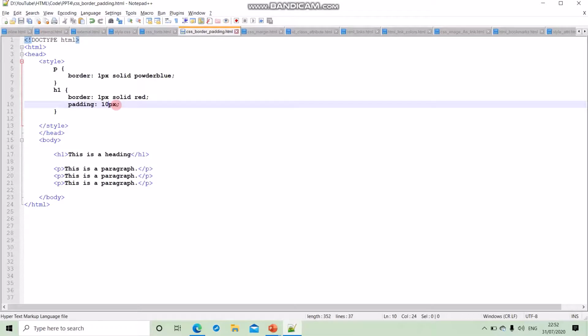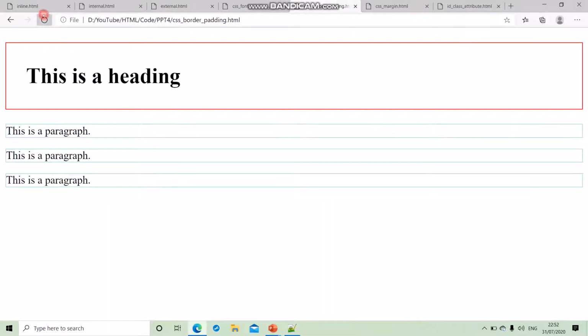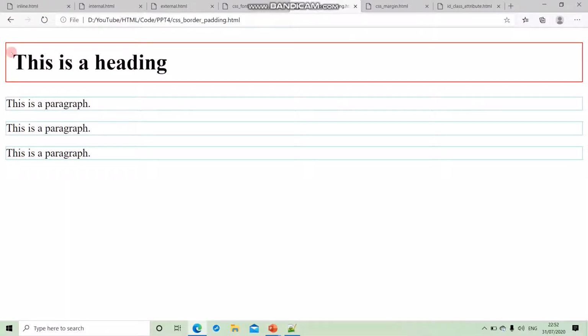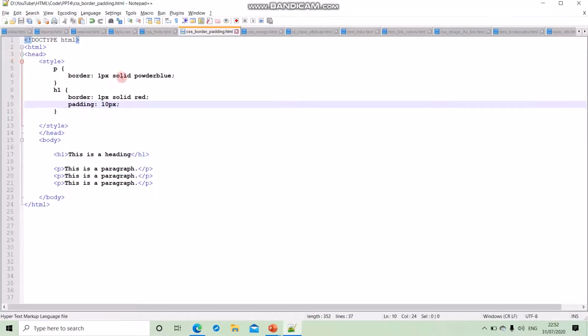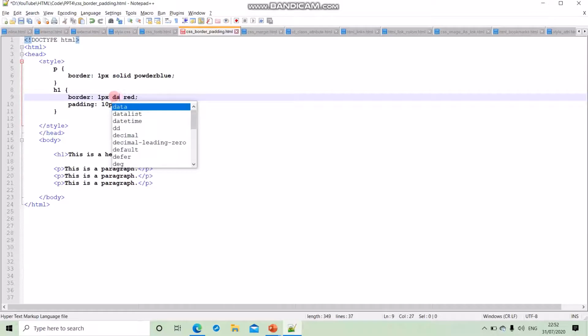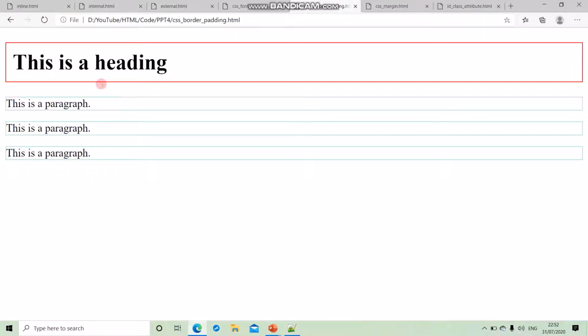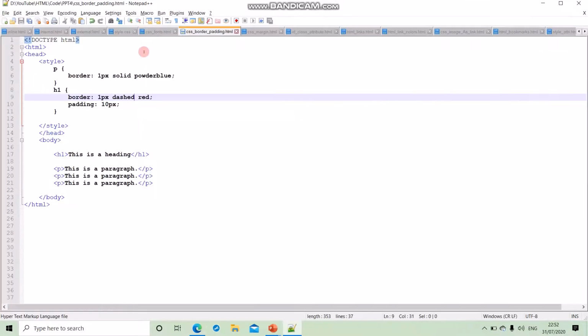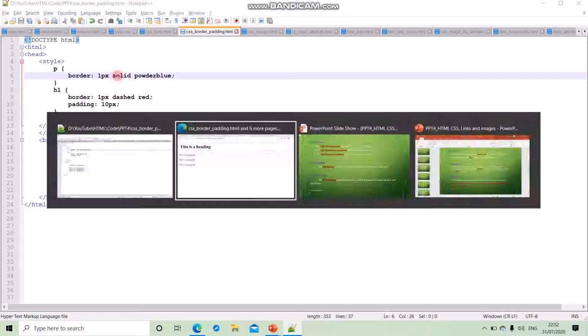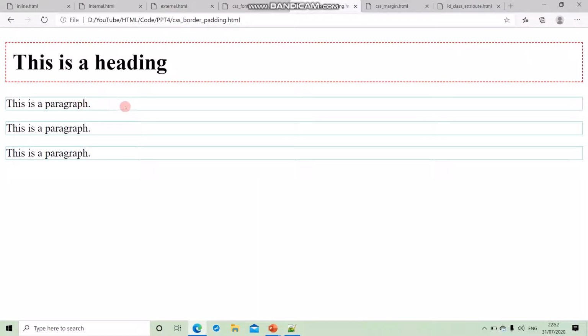Let's do this 10 pixels and run. See this. The space is decreased, and we can make the style dashed. See this. Next, the same is applied to the paragraph tag, that is 1 pixel solid blue color.